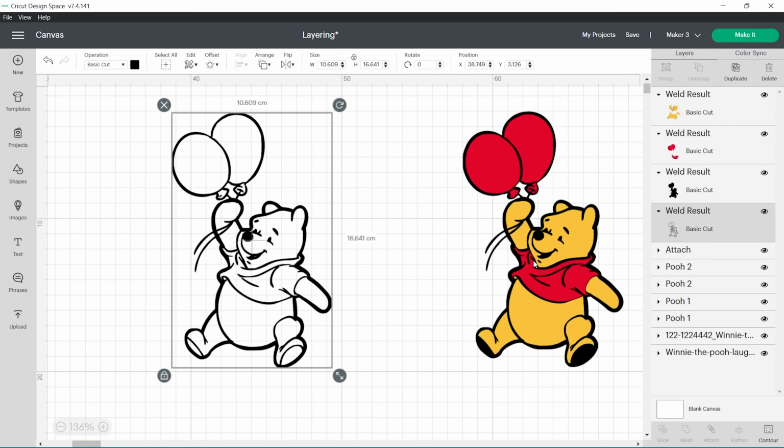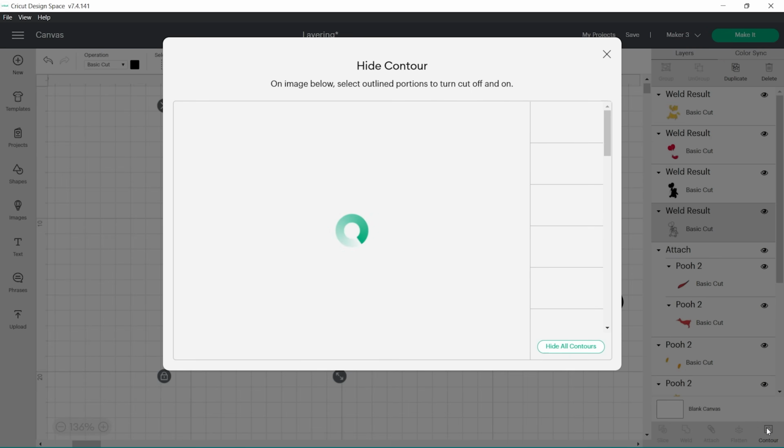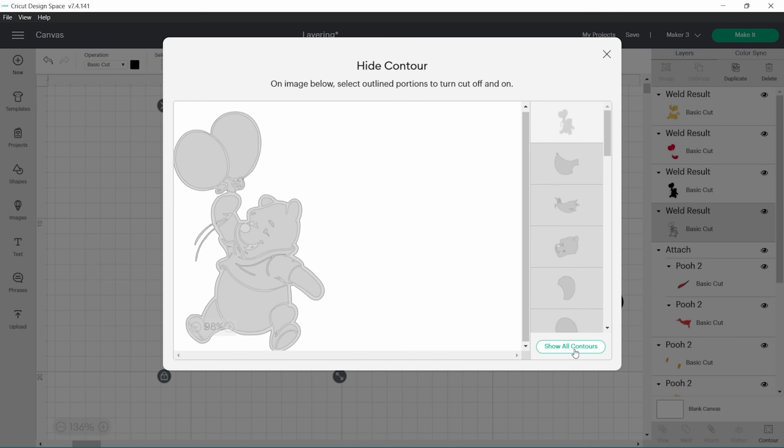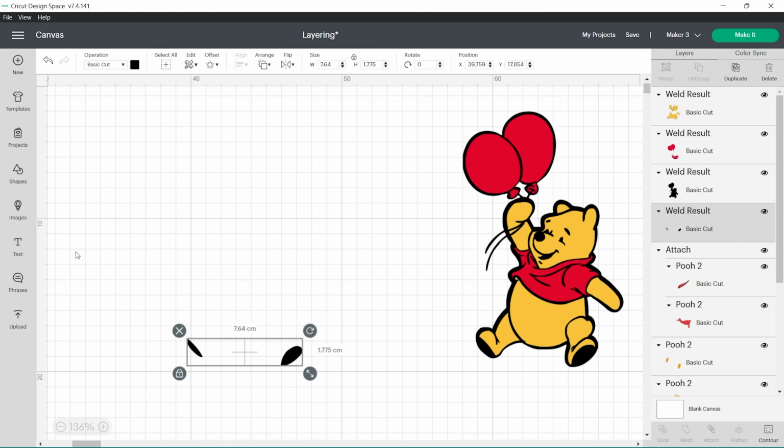Now let's do the bottom of his feet in orange. So click on our final layer, click contour, hide all contours, then click the feet area. Be sure to click the top silhouette as well, so this isn't included. Then we can change the color to orange.